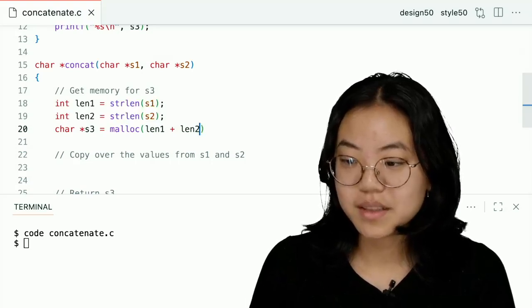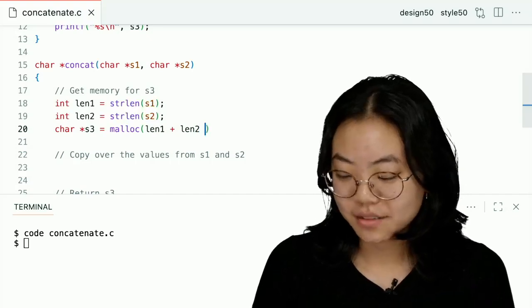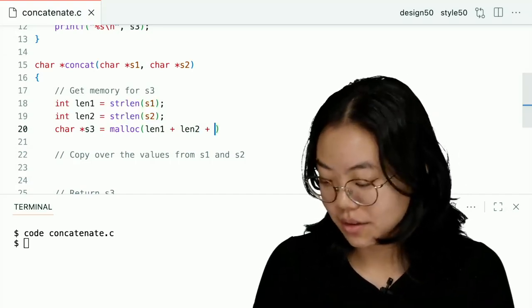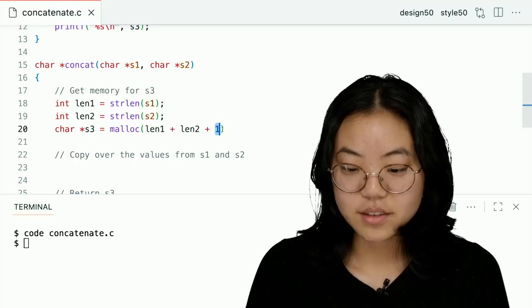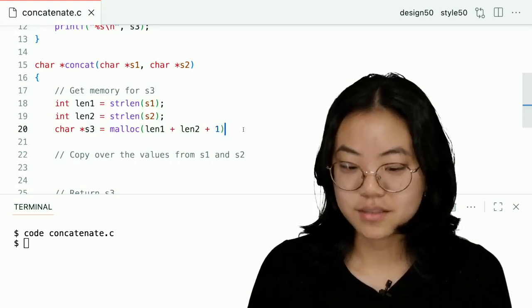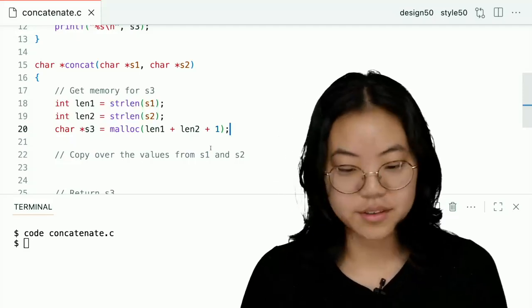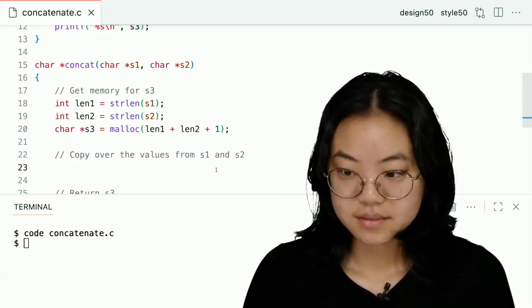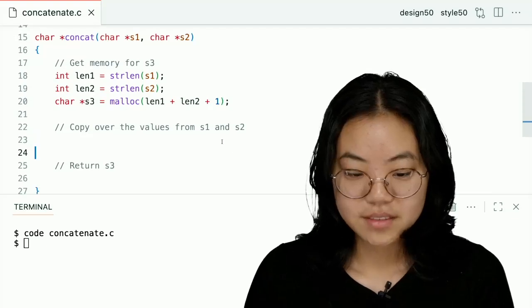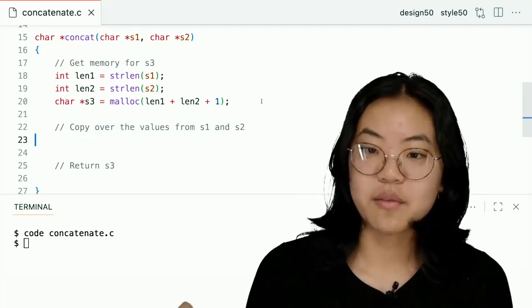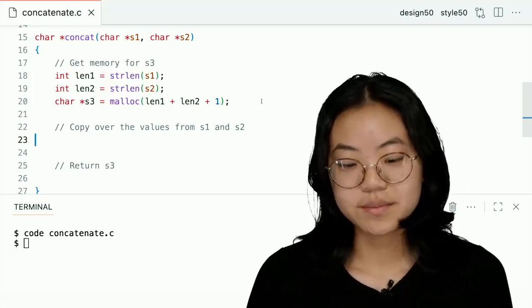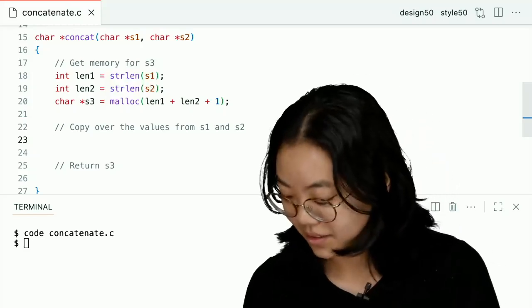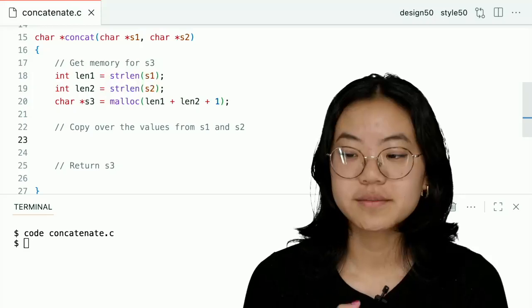Yeah, someone asked, what about the null character? That's exactly right. And so we have to make sure that we actually allocate 1 more than these 2 lengths so that we accommodate the null character, and we make sure that it's copied over. Okay, so now that we've allocated the right amount of memory, now we need to copy over string 1 and string 2 into this new S3 string.